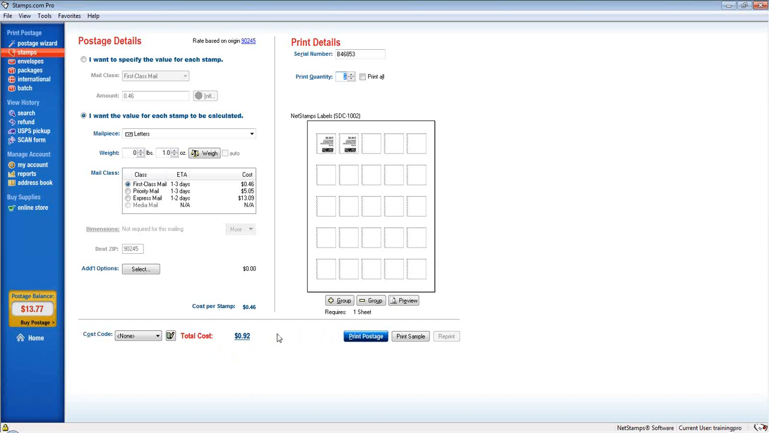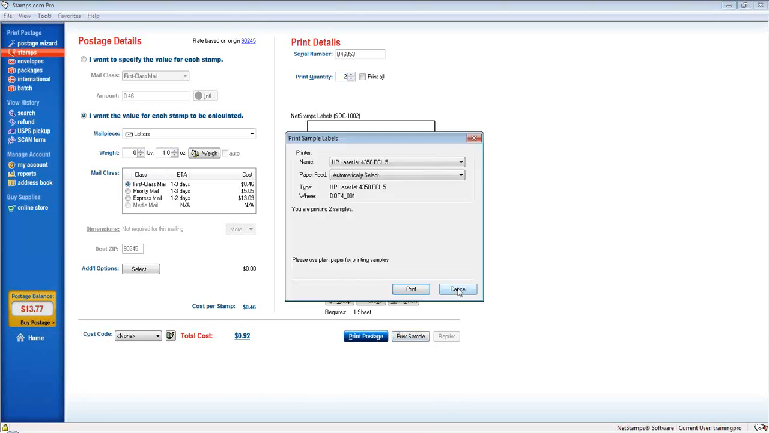Now, before printing real postage for the first time, I always recommend printing a sample first. Sample prints don't cost us anything, and we can use a plain sheet of paper, and that way it won't use up any of our labels either. After loading in my plain paper into my printer, I just click on the Print Sample button down the lower right-hand area here, and that will open up the printing screen.